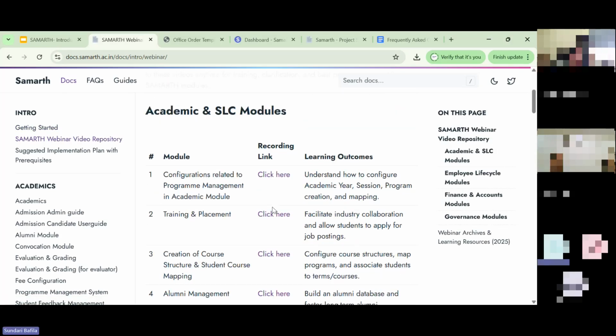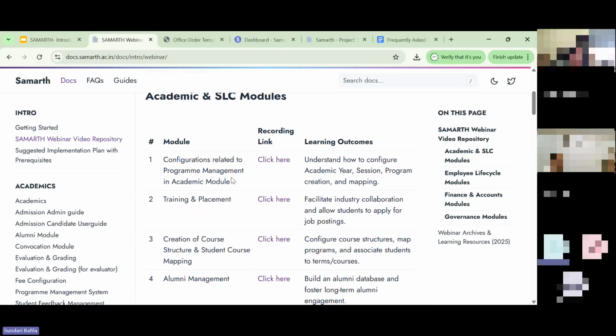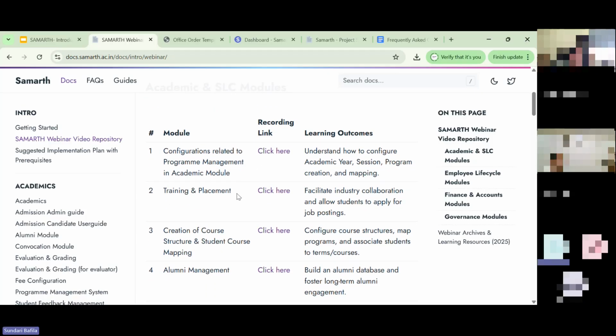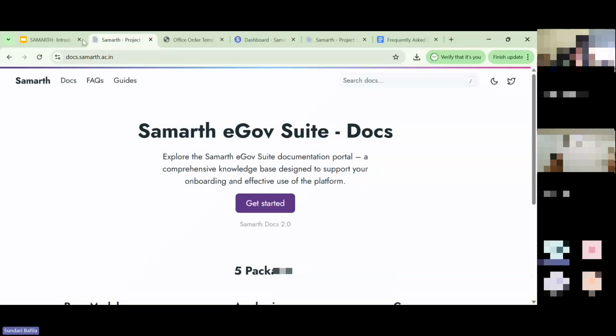These are the module-wise videos also. If any university wants to configure program management, they can simply click on this link. This will open on YouTube, and the video can begin, so the university can easily configure program management. If there are some issues in the configuration part, the university can reach out to us directly. So this is the knowledge base with all 40 plus modules.